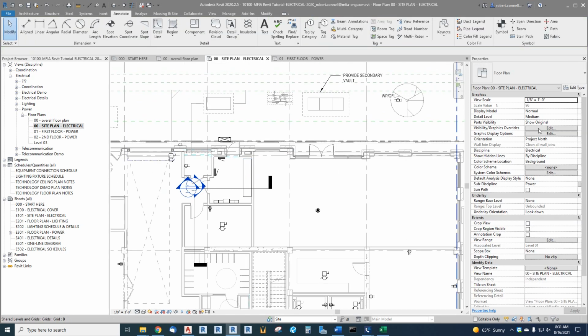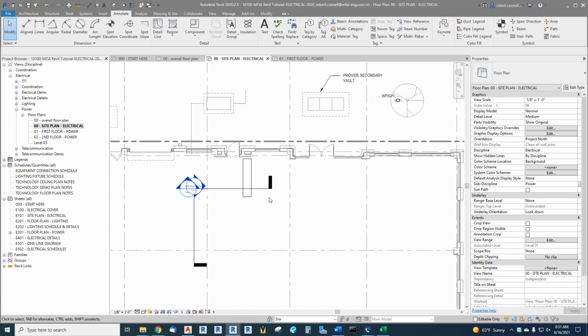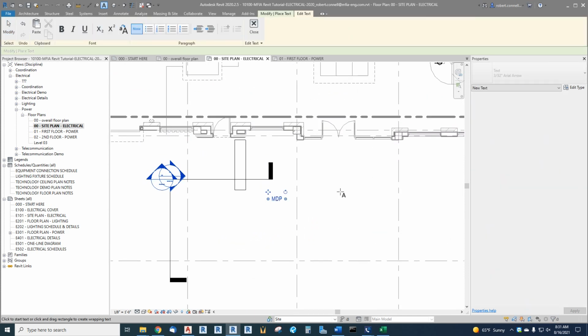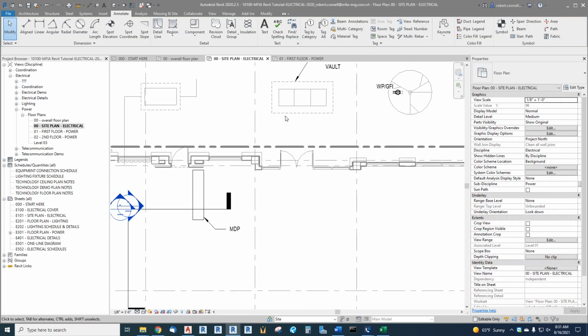Now when I go back to my workset and turn off workset 1, okay, I still have a rectangle that I can call the MDP. Get a leader on there. So now I have the MDP shown, and now I can show conduits.